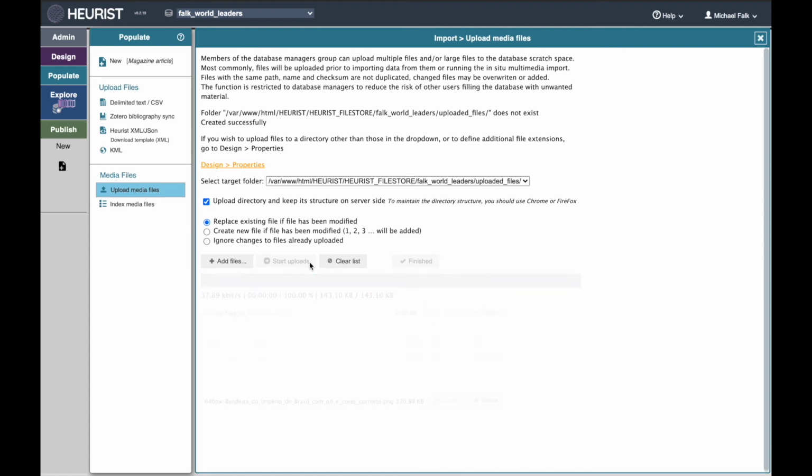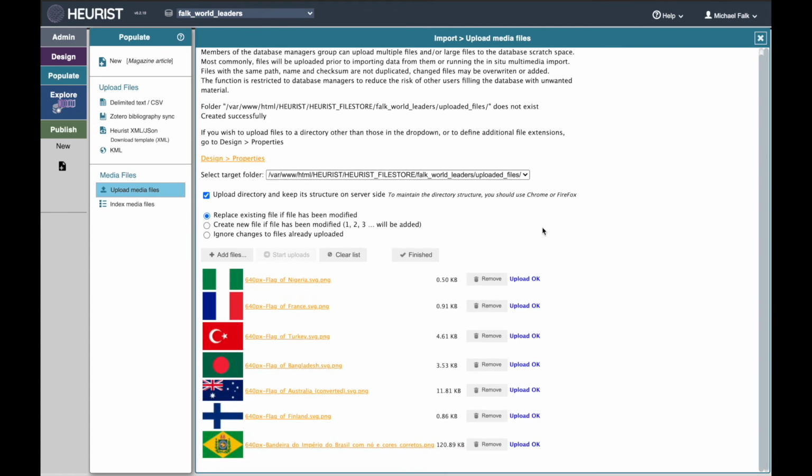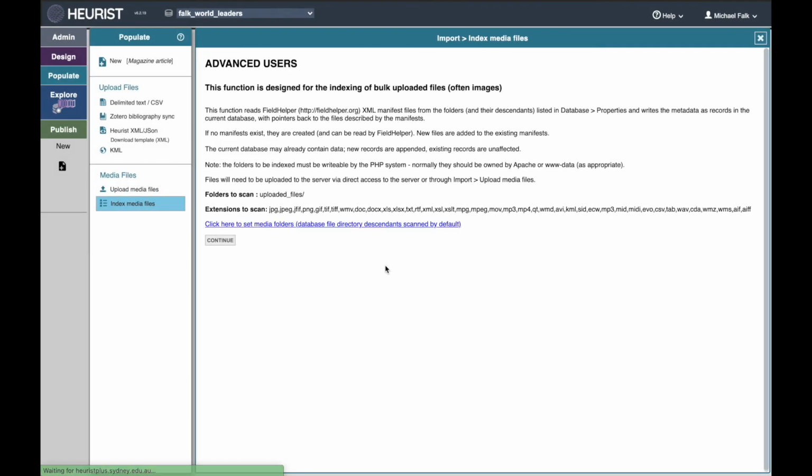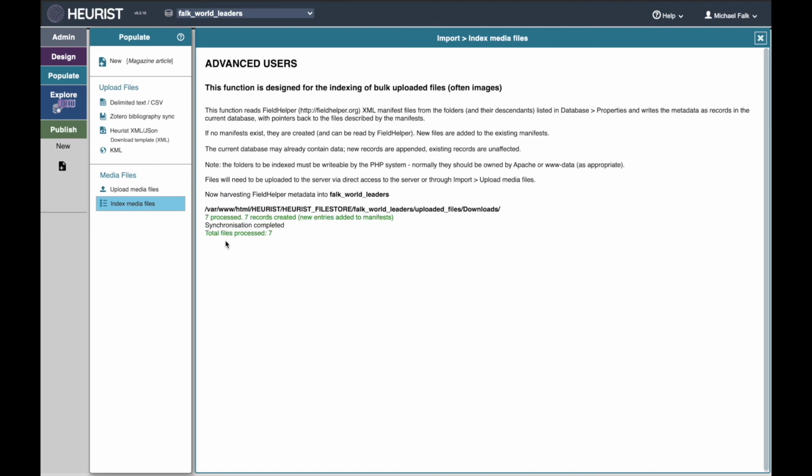When you're done, click Finished, and you will be prompted to index the media files. Indexing media files creates a new database record for each image so that it can be accessed as data in Heurist. You can see the results of this step in the Explore menu.